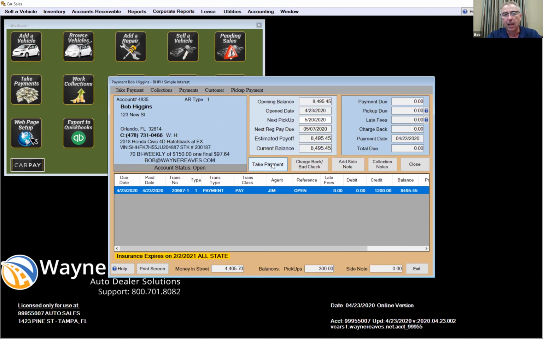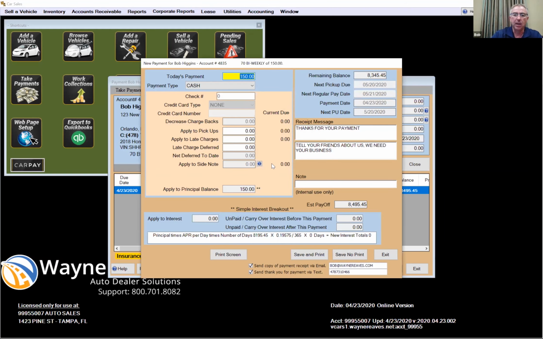a payment, and it's going to show me in the bottom box down here how my interest is calculated on this deal. So the customer's paying me $150. How much of that is principal? How much is interest? Because it's a simple interest deal, it calculates the amount of interest by the day. So depending on when the payment is posted, will depend on the amount of interest that is allocated, and then the principal that reduces the remaining balance. So that's the way that the simple interest works.